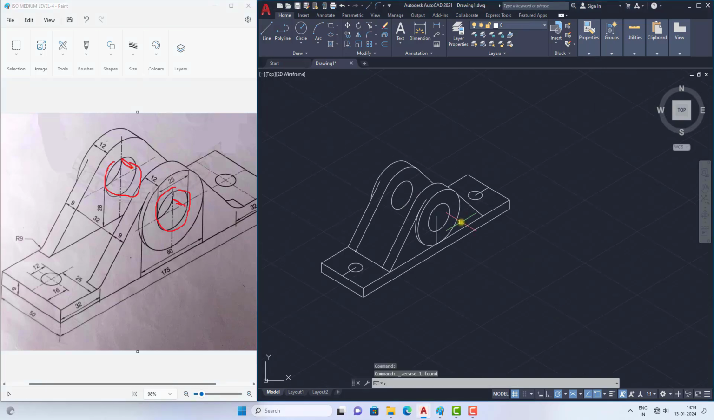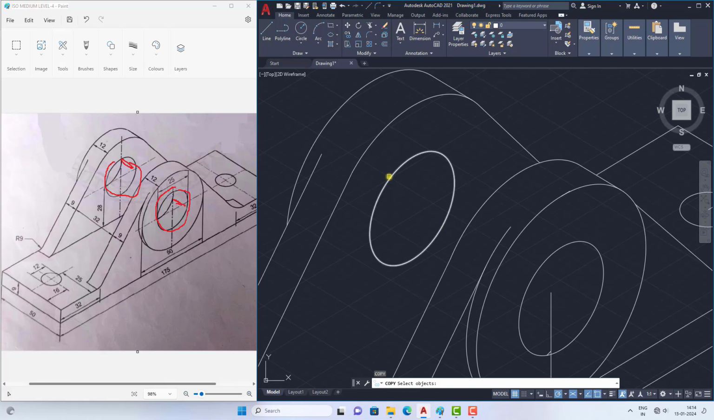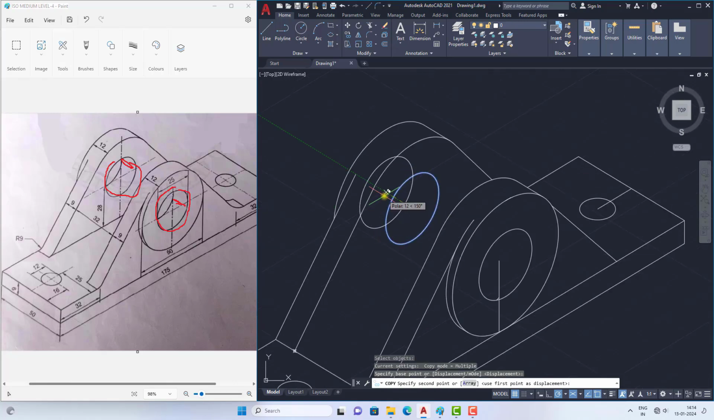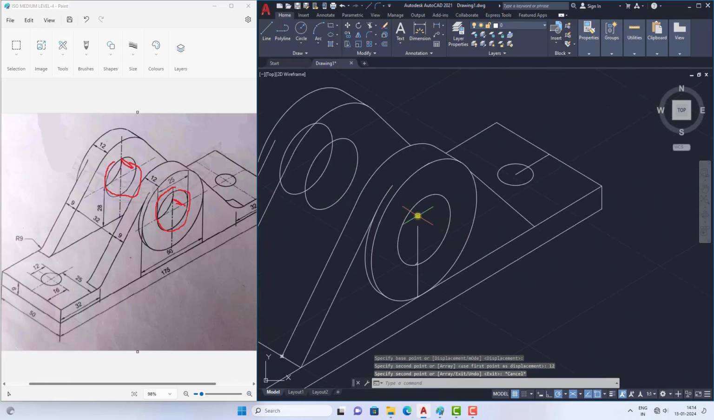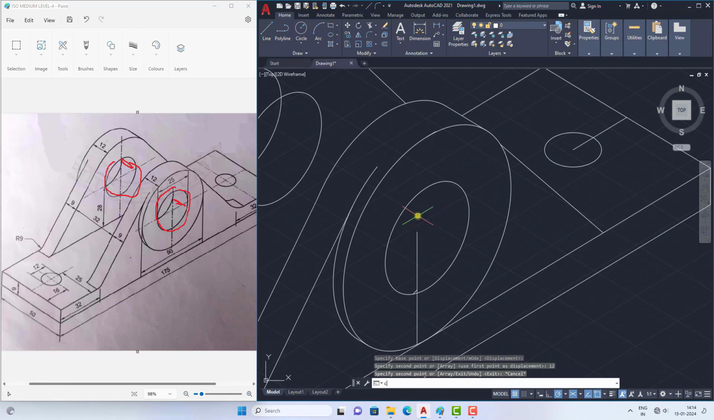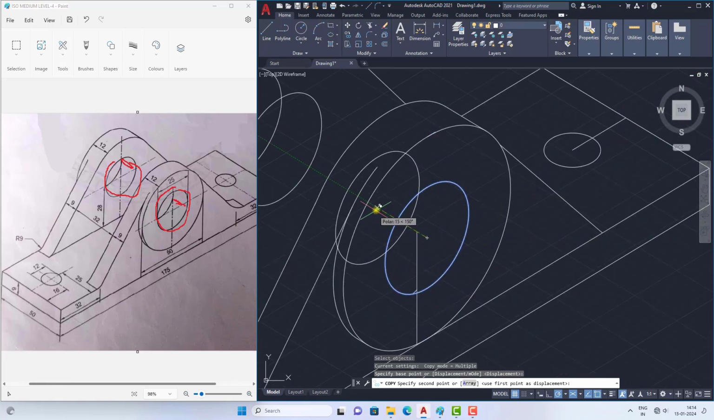So give the command CO and press enter. Select this circle and press enter. Select the center point as the base point. Show the direction and give the value 12 and press enter. And in the similar way I need to make a copy of this also. Give the command CO and press enter. Select the circle and press enter. Select the center point as the base point and just move this in this direction.